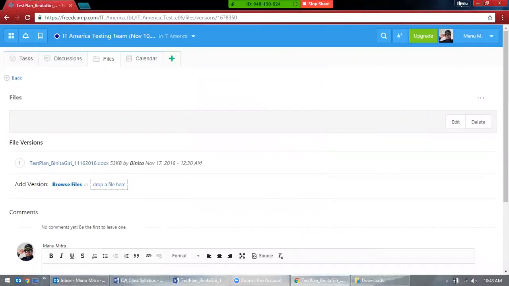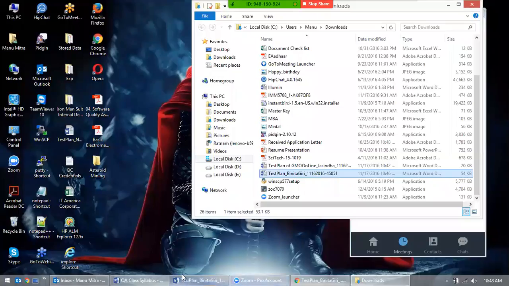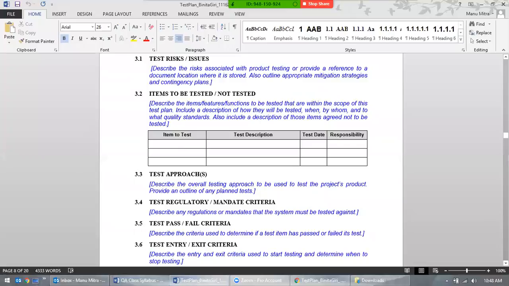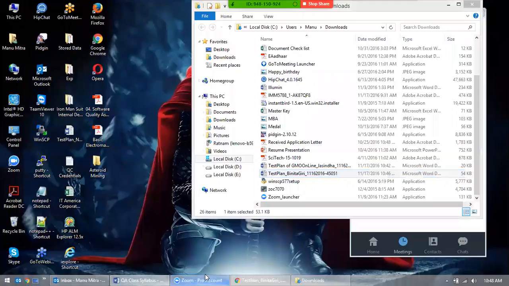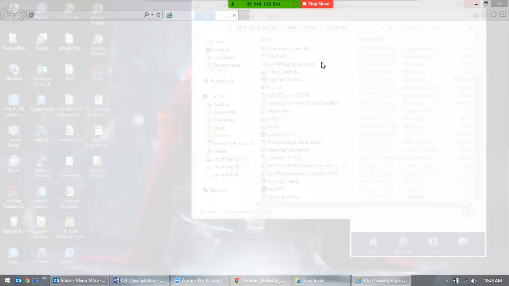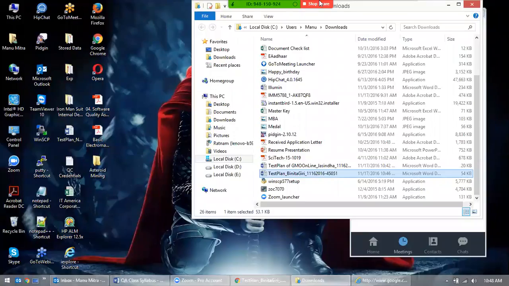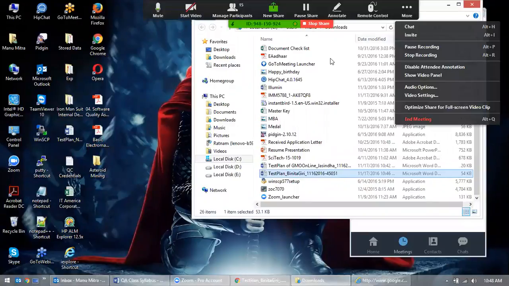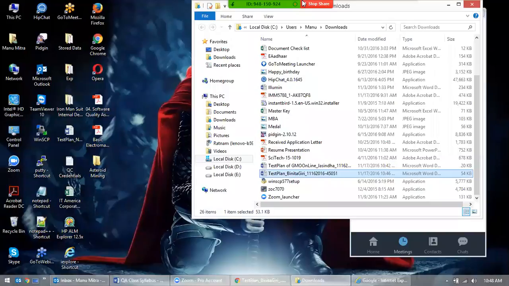Okay, so let me quickly go through this. So the test plan, right? Let's take this document, the test plan. So what is a test plan? It's a high level document prepared by the QA lead. The QA lead actually prepares that document.